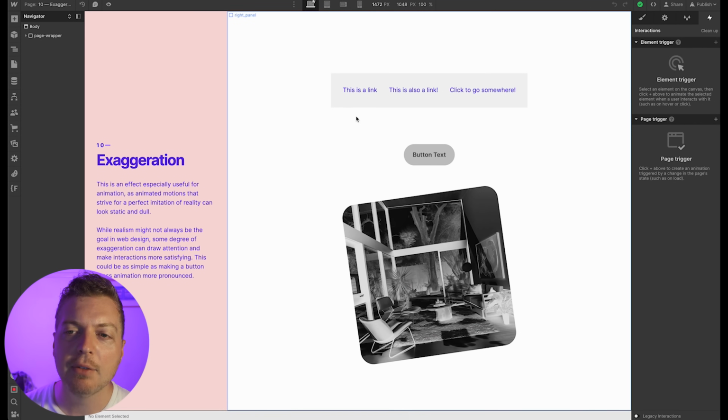Some degree of exaggeration can draw attention and make interactions more satisfying. This could be as simple as making a button press animation more pronounced. In this example, I have 3 different small animations, and these are something you would see on a page anywhere. But exaggeration is the key here. Again, like I mentioned earlier, it's easier to pull back from exaggeration than it is to add exaggeration.